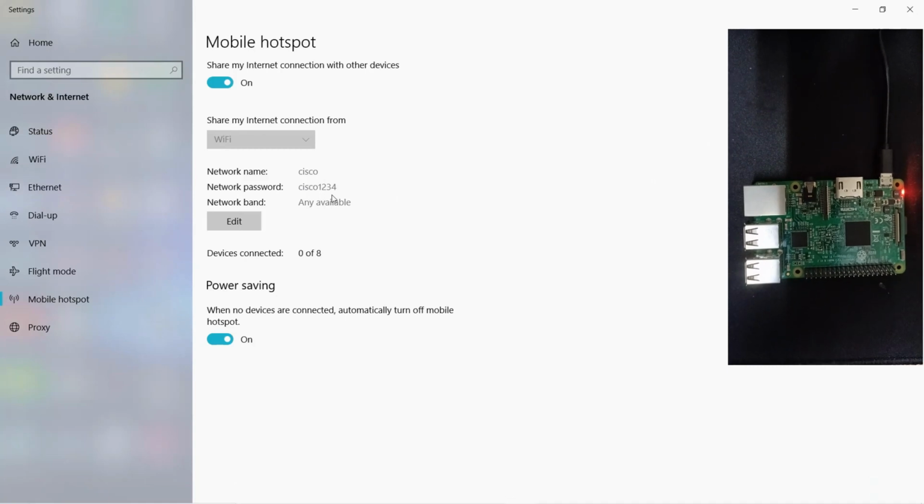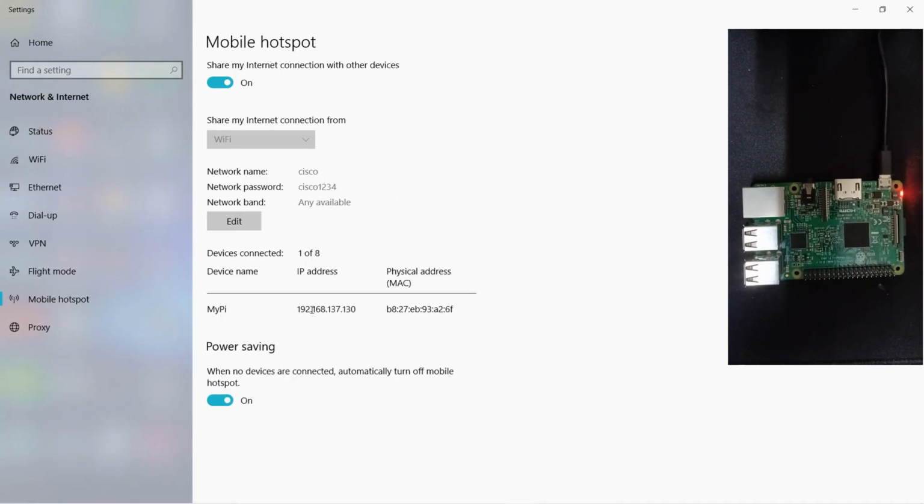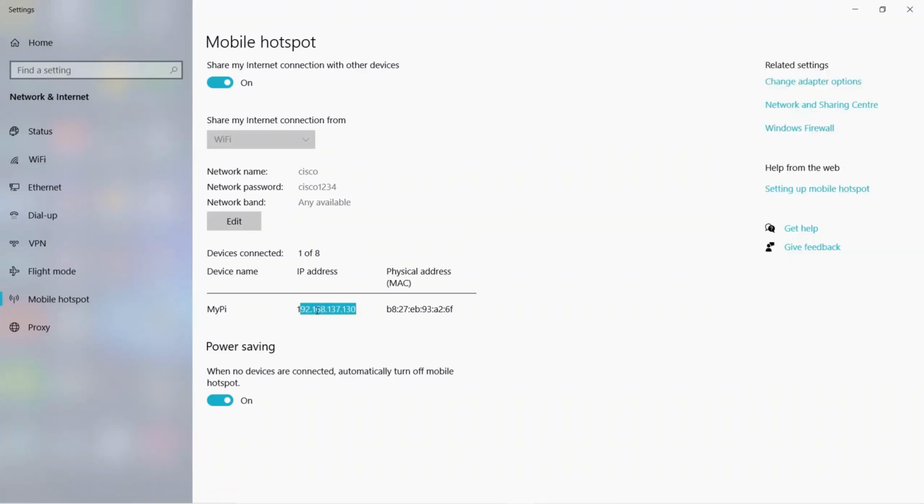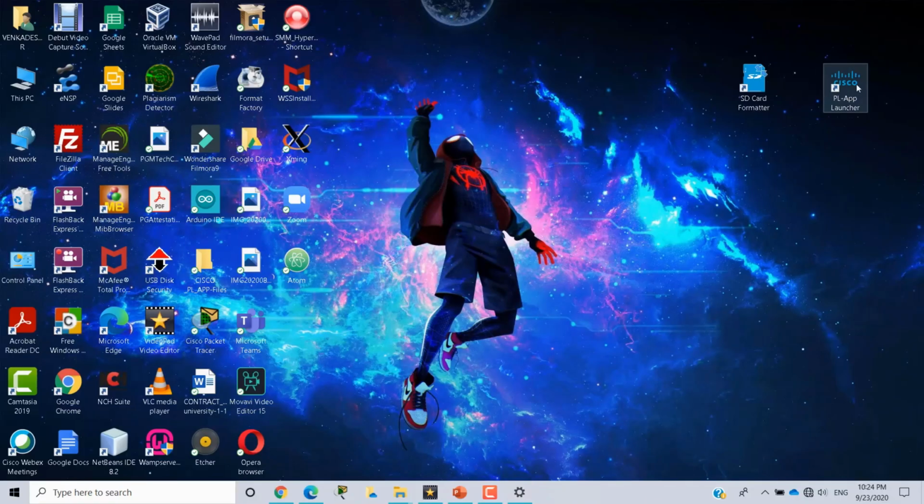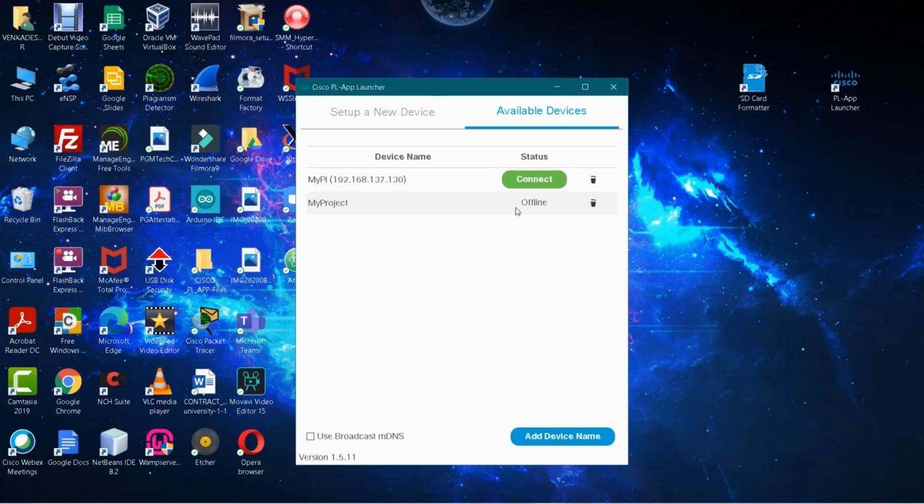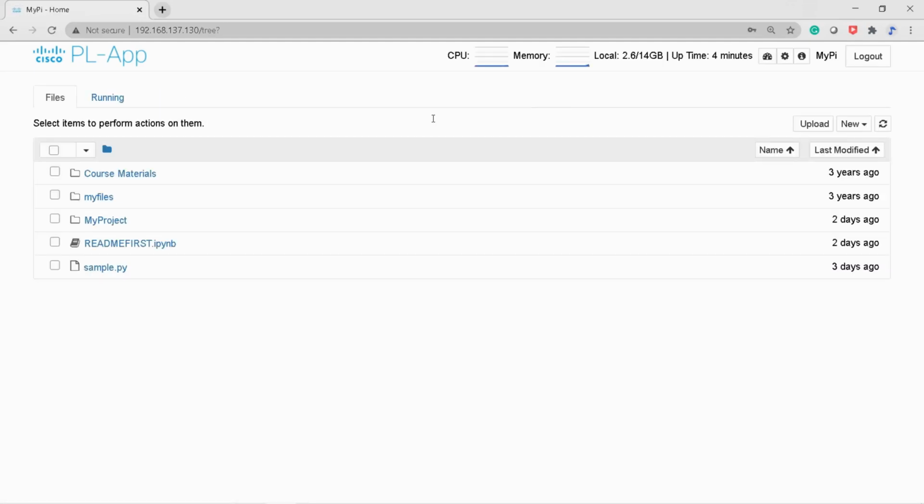Now you can see my Raspberry Pi connected with the IP address 192.168.137.30. I have installed the Cisco PL app image in my Raspberry Pi. So go to PL app launcher, and here it is connected with the IP address. So click connect. If you want to know how this image works, you can refer to my previous video. Here I am typing my password. This is the home page.